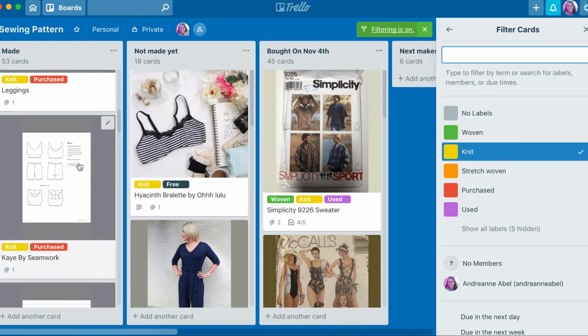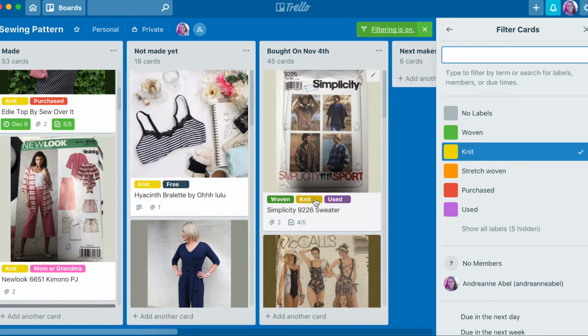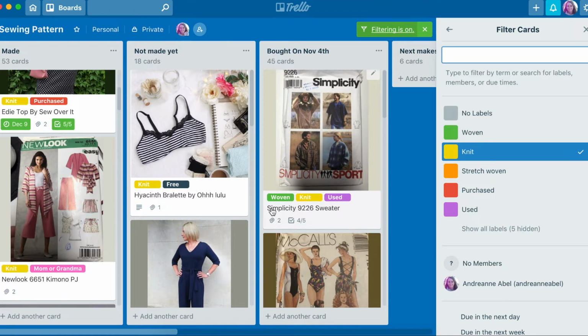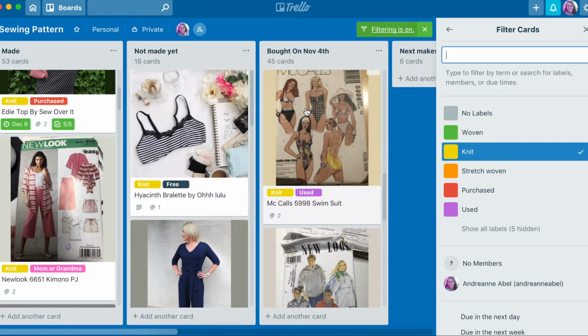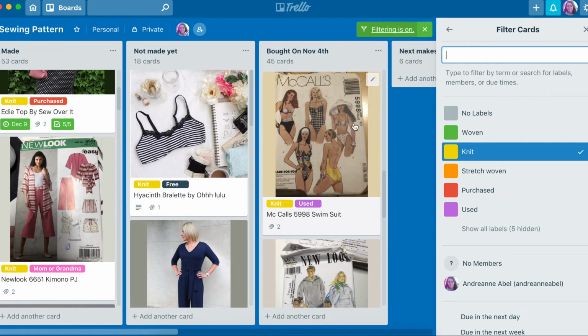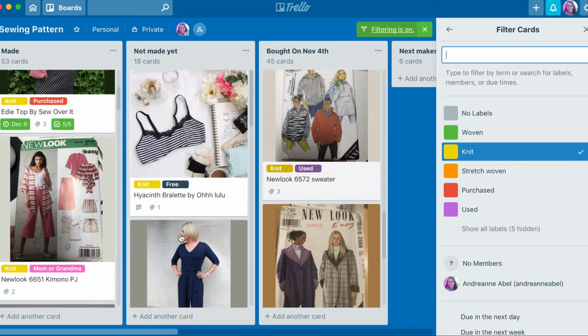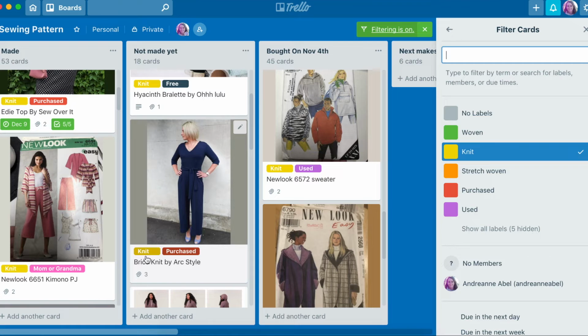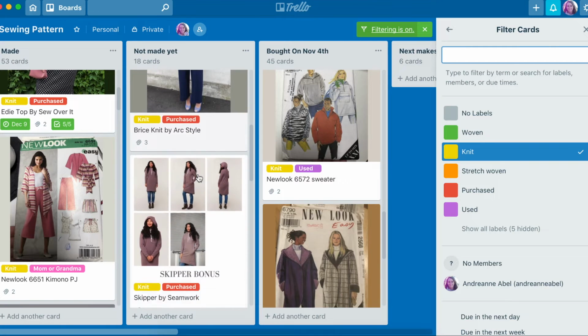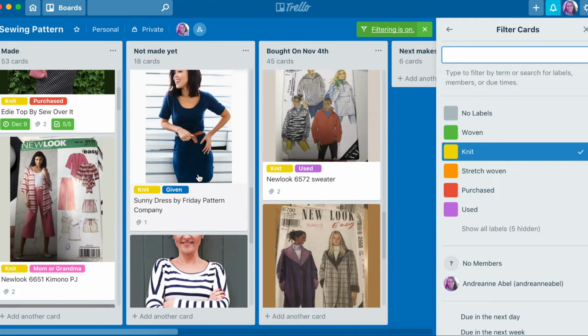In some categories I said either a very stiff knit or a woven, so that's why there's 2 fabric types for this pattern. So you see I have those very vintagey swimsuits that are super cool. I really want to sew that. And I have this knit jumpsuit from Arc Style. And I have lots of great patterns made using knits.